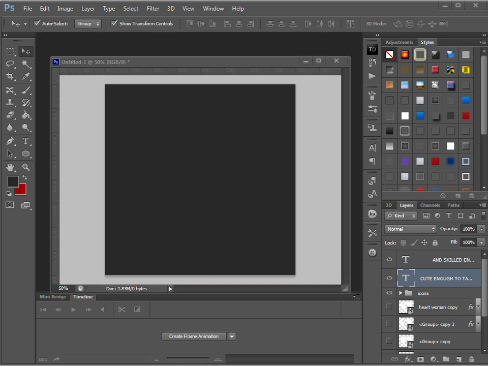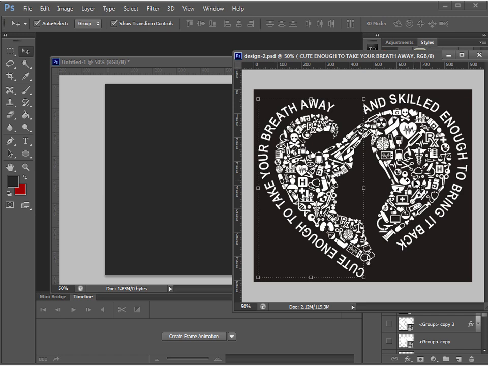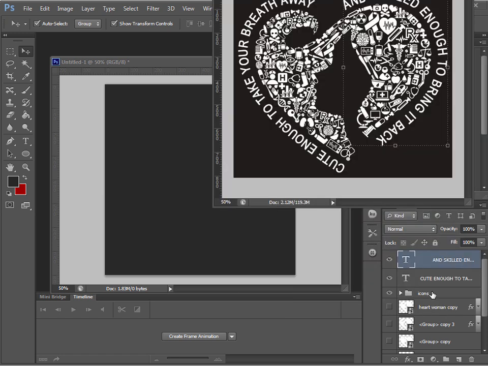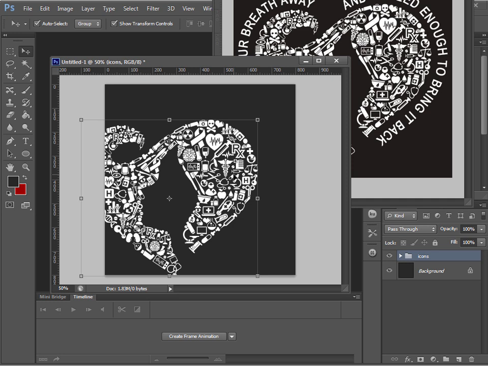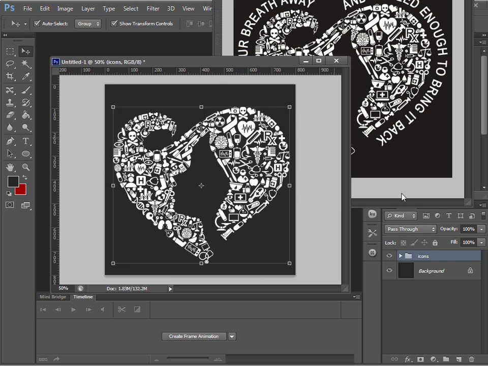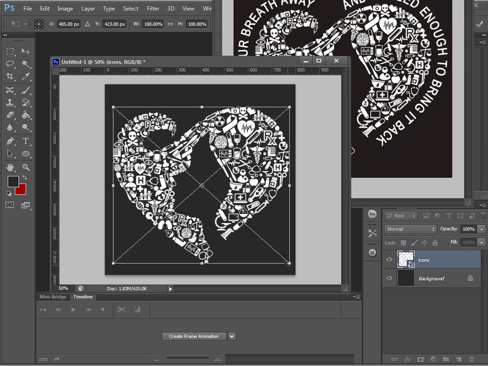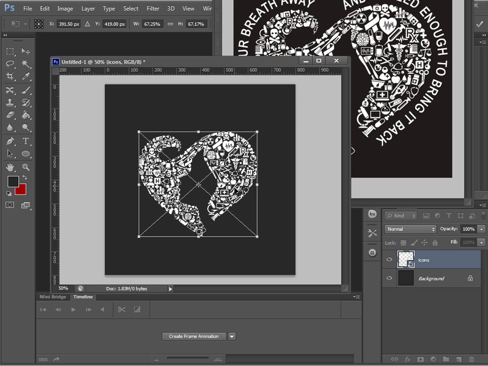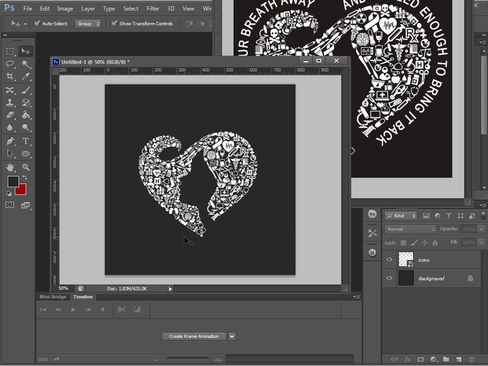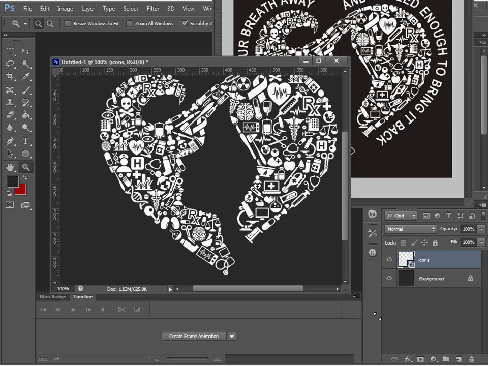So I'm gonna go over here, and the first thing I do, I just want to bring in all these icons here. It's a whole folder, and I'm just gonna select that folder and Control E to change it all into one layer, and I'm gonna right click and convert to smart object so I can resize it, just make it a little bit smaller there. And so I want to get the text to kind of follow it all the way around.